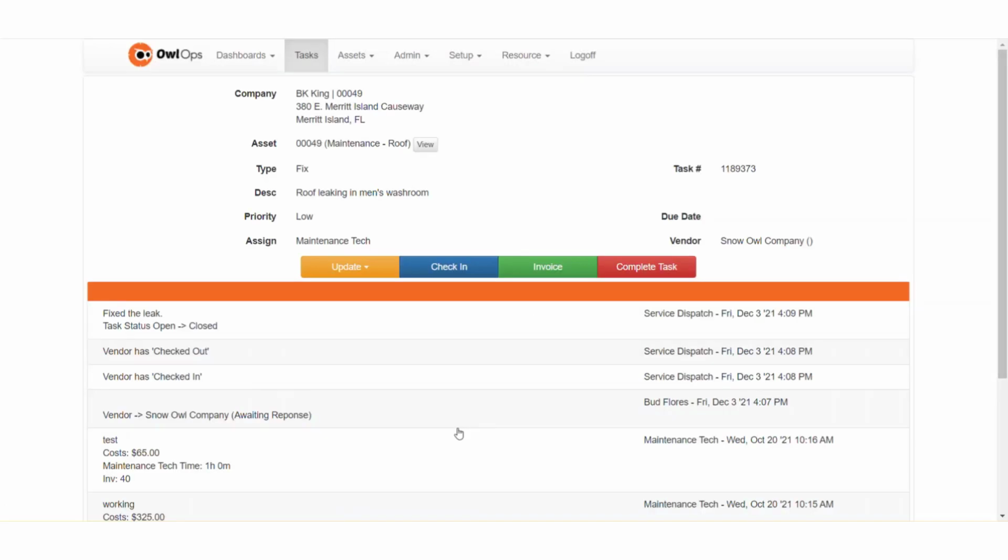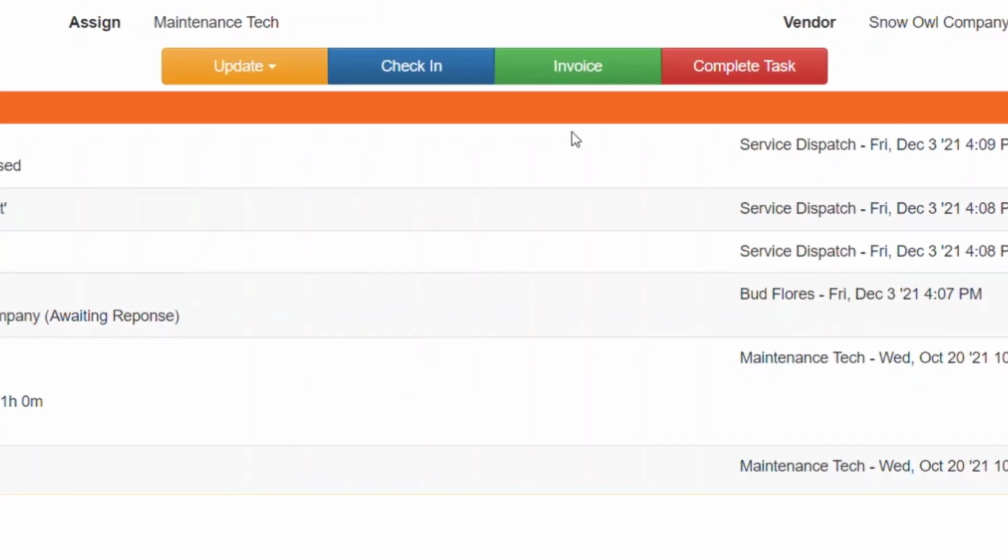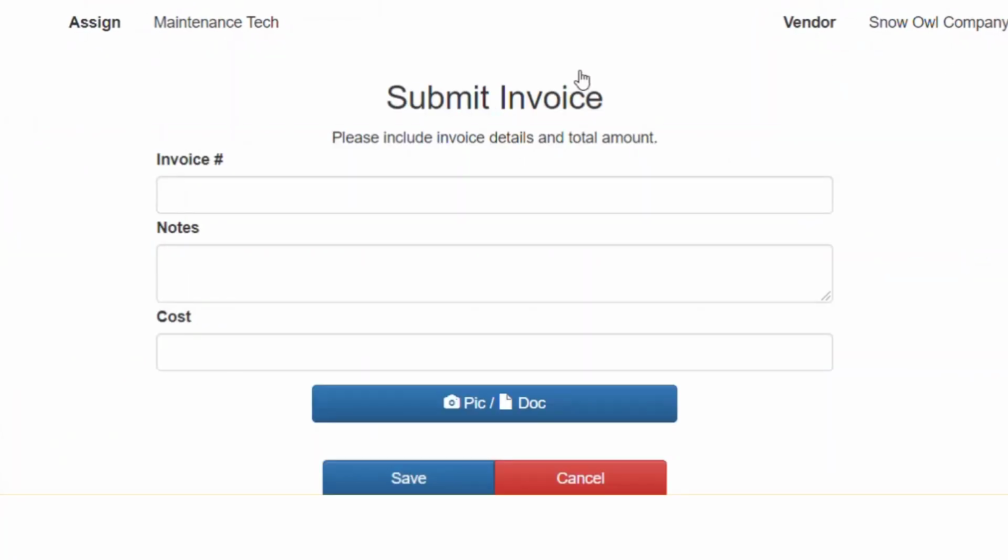If your customer wants you to submit your invoices in the OwlOps app, simply open the task and click on the Invoice button. From here, you can enter the invoice number, any notes associated with that invoice, and the total amount due.